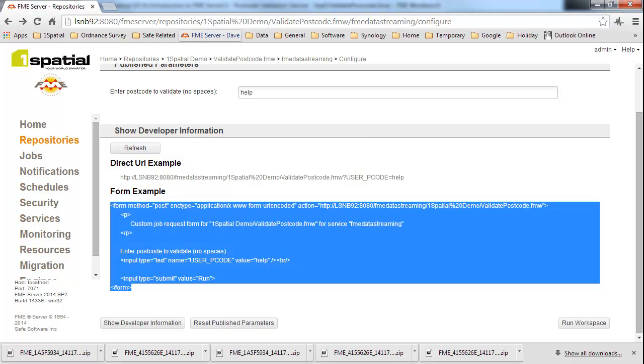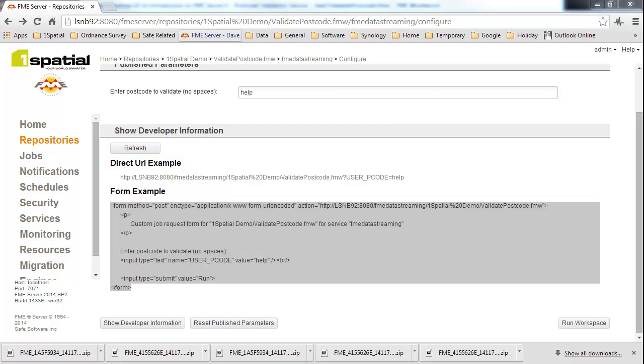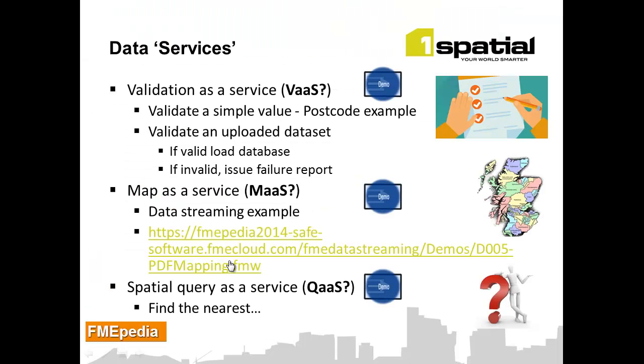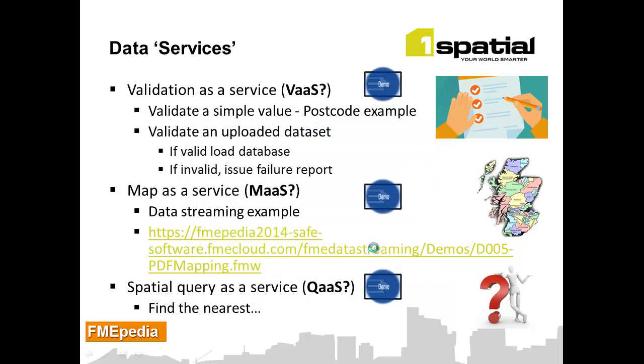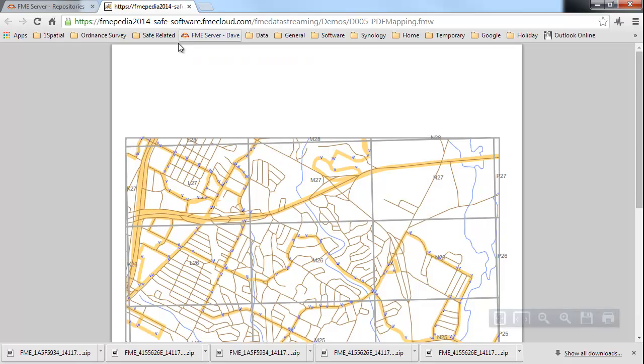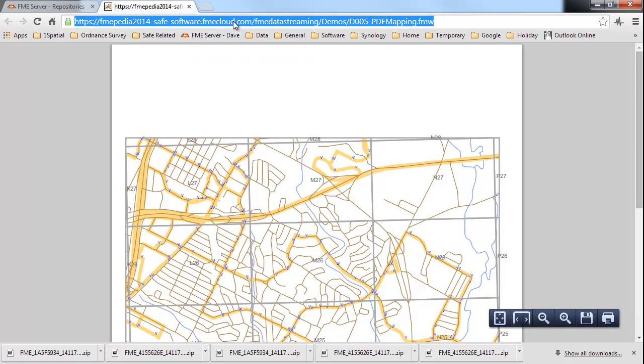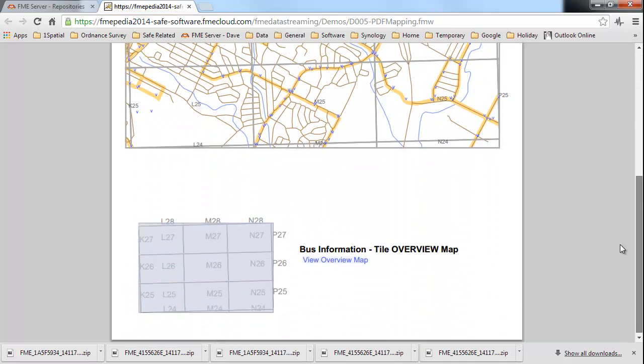Have a look at a map as a service. So if we go and have a quick look at the slides again, here you can see that there's a data streaming example that sits over on FME Server, and we're going to open up a web browser here, and what you can see is that this is actually a URL to a hosted instance of an FME workspace that produces a dynamic PDF. Here's your PDF.